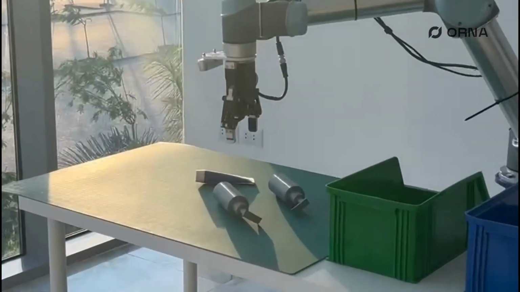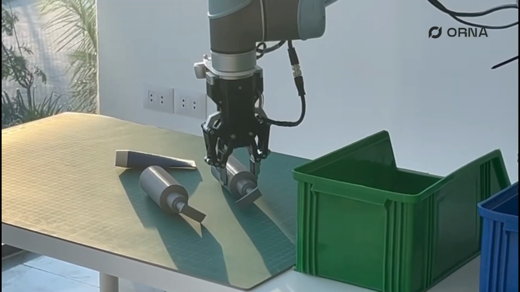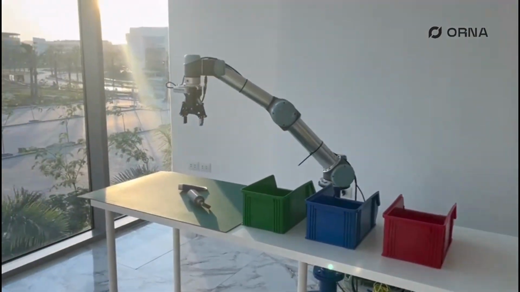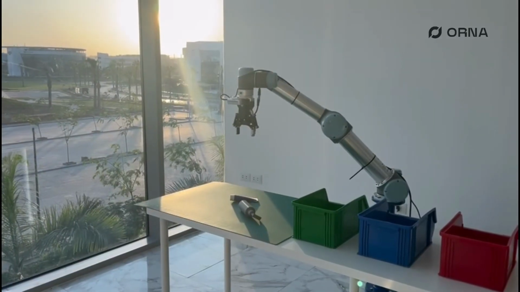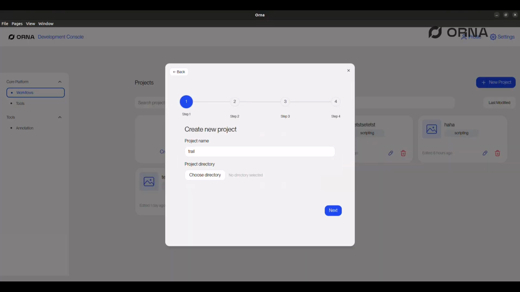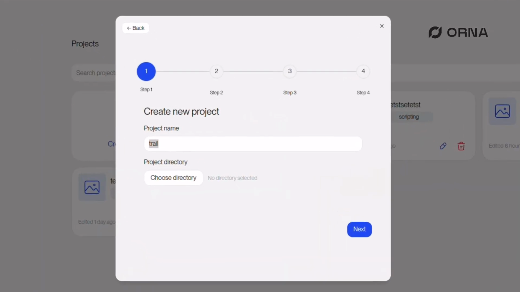All of this is powered by ORNA Pi APIs, showing just how easily you can build and deploy a complete workflow with the ORNA SDK. Let's get started. From your dashboard, click New Project. Select Scripting as your workflow type and give your project a name.